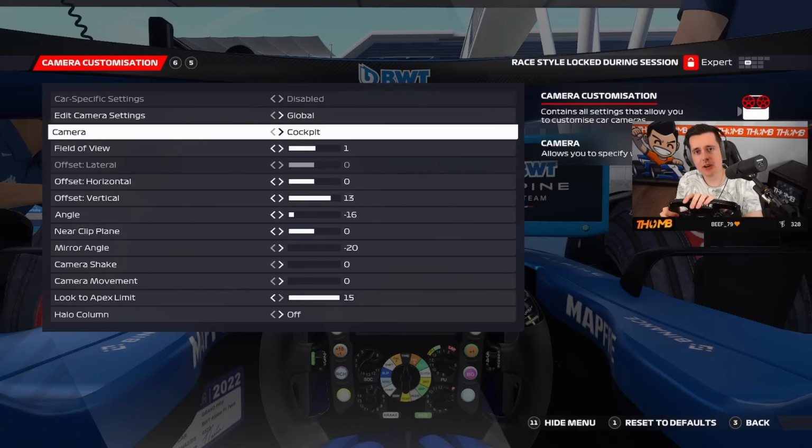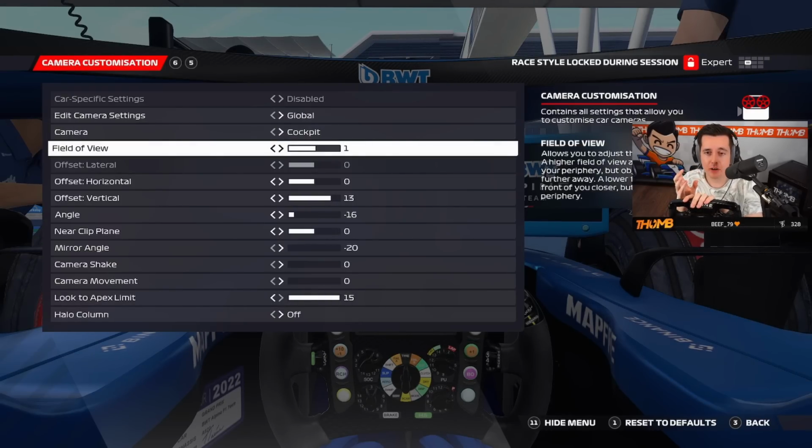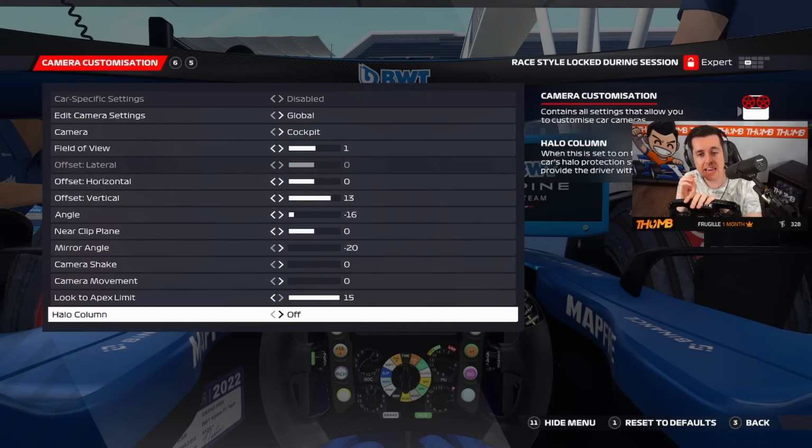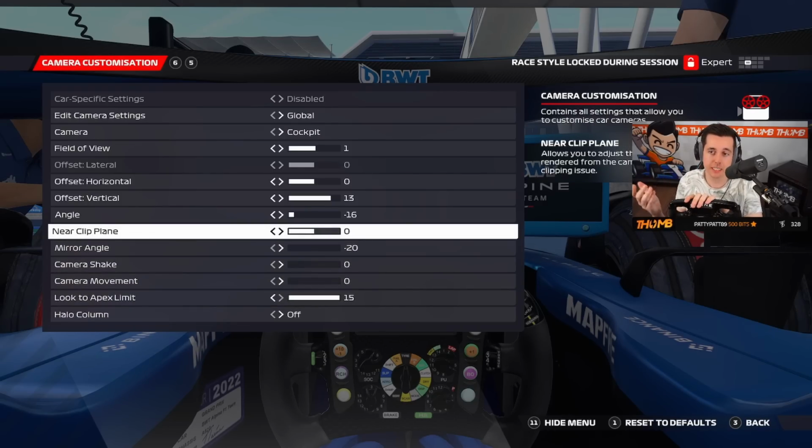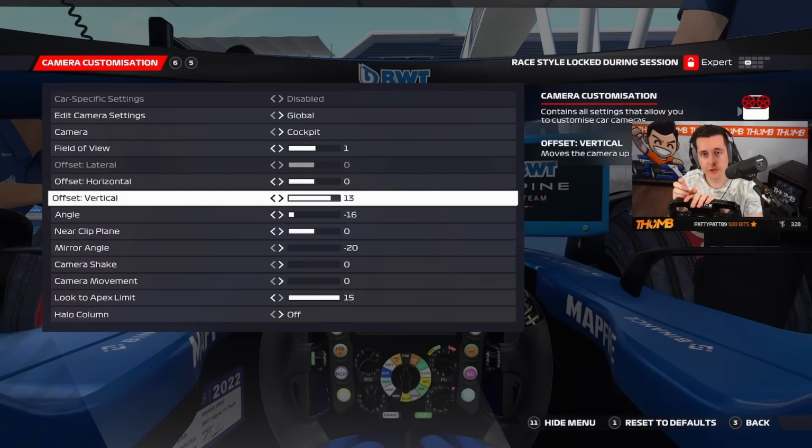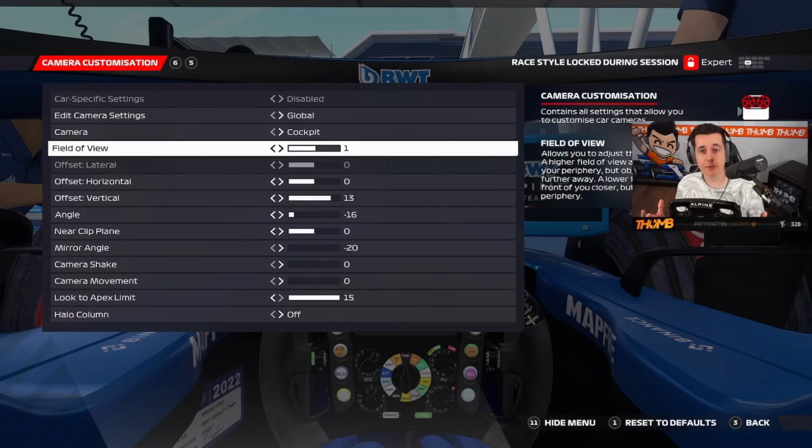Now next up, let's go to the cockpit cam then. These are my cockpit cam settings that I actually use myself. You can turn off the halo column, which I personally like more, but you can also keep it on. But with the halo column off, you won't have that little bar in the middle of your screen, which will help you a little bit more as well, of course. You can do a little bit of tweaking, but I found that these settings are very enjoyable for both cockpit cam as well as the T-cam on every single car.